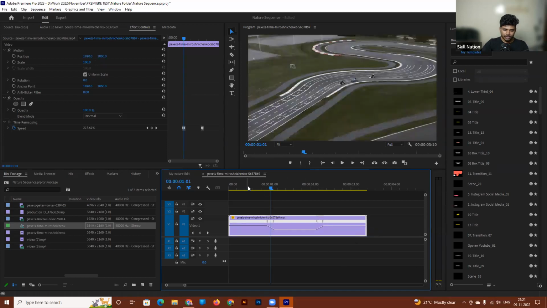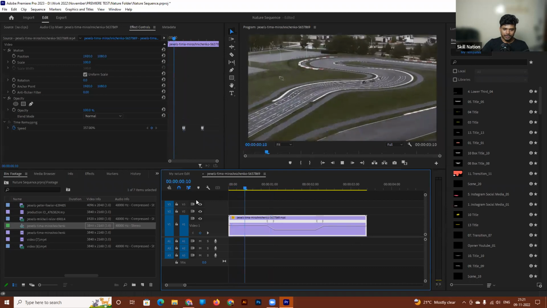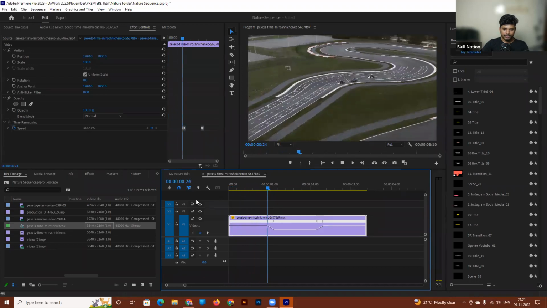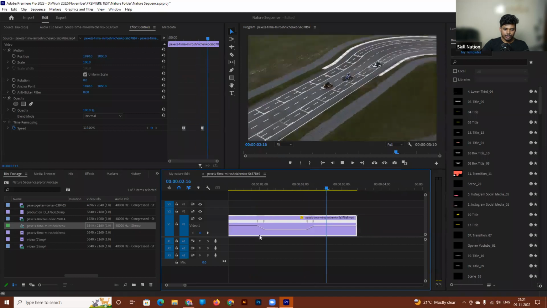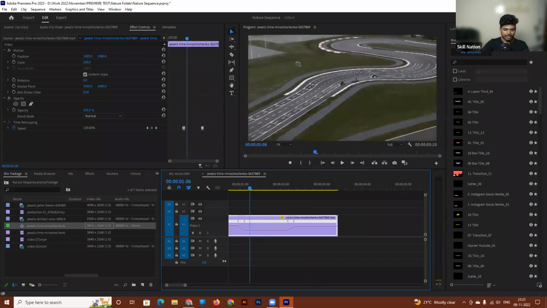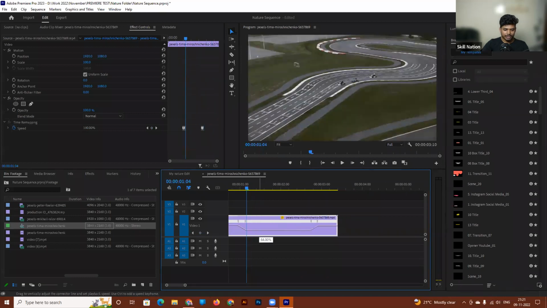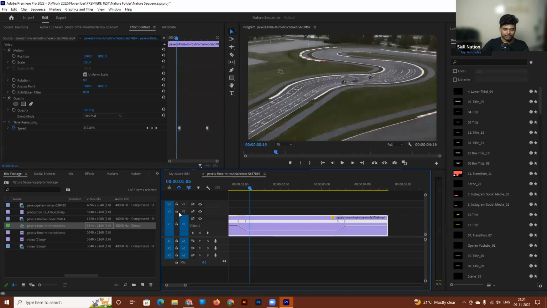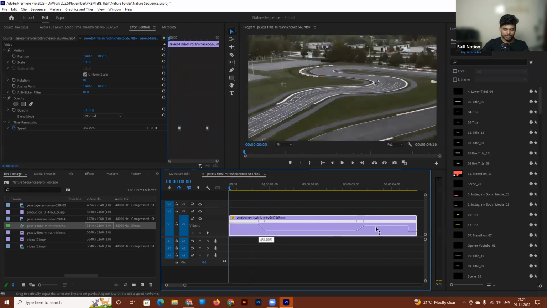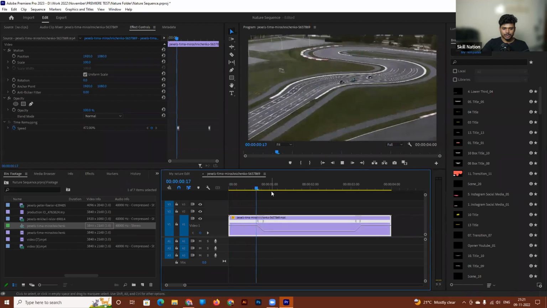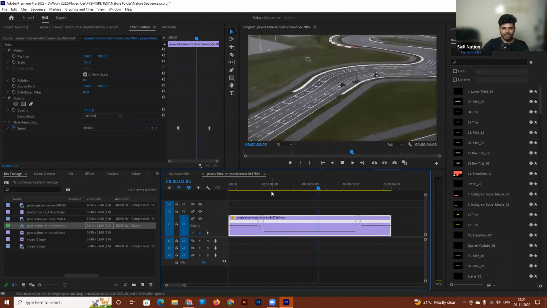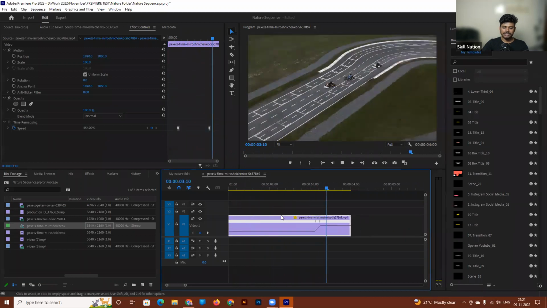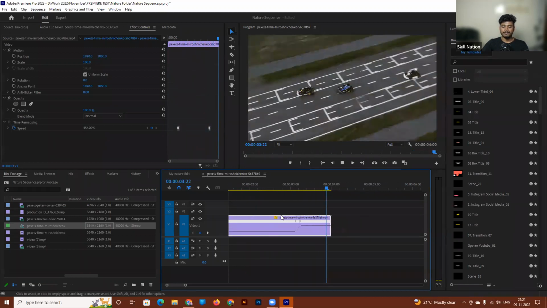Here you can see the video is getting fast, slow down, and you can go fast again. You can also slow it down more if you want, like this. Let's suppose I want it to be 45% or something. You can make it faster as well by moving it up. Fast, slow down, and then again fast movement. All right, so this is basically how you do time remapping.